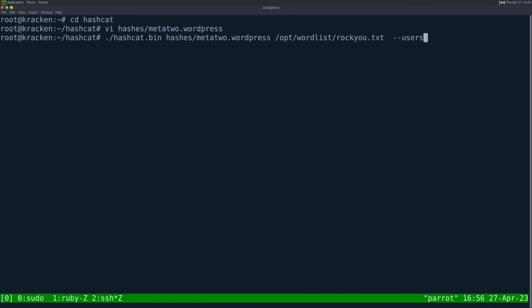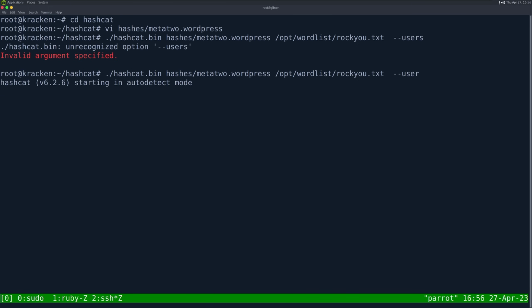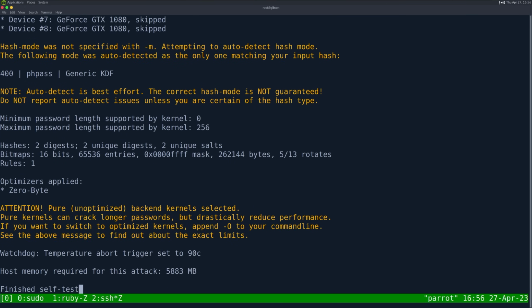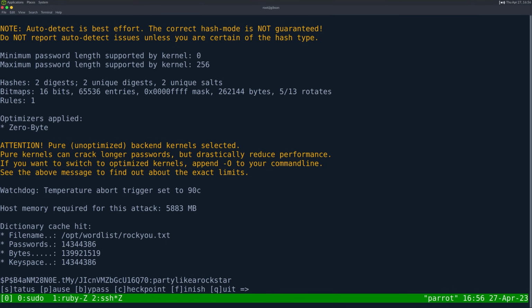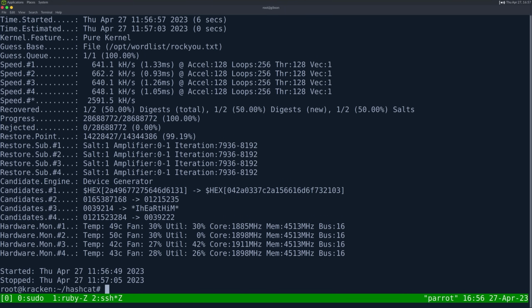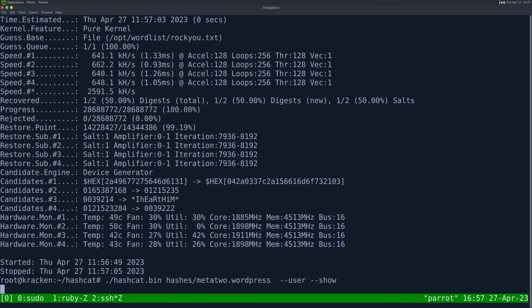And I got to specify the --user flag because I put the username : the password, right? And it's user, not users. So it's going to attempt, and it should auto detect it. And we got one of the passwords already. It's party like a rock star. It's finishing, and that's it. So if we do, I think it's --show, right? So get rid of the word list and then do --show.